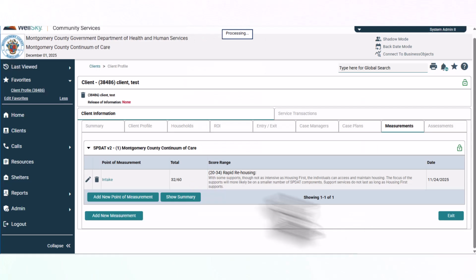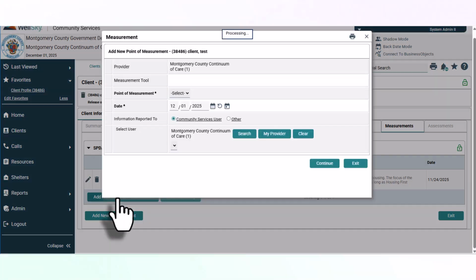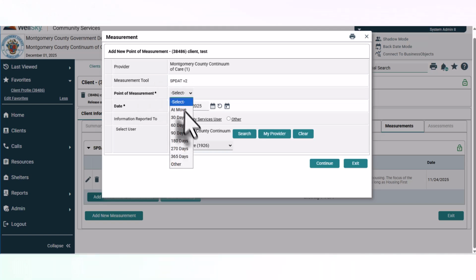So I'm going to hit exit. You can see there's two buttons here, add new point of measurement and add new measurement. If I hit this top button, add new point of measurement, I cannot select the correct version of the SPDAT. See how this is grayed out? It just is already picked for me. The only thing you're selecting is if it's at move or, the time frame that something is completed.